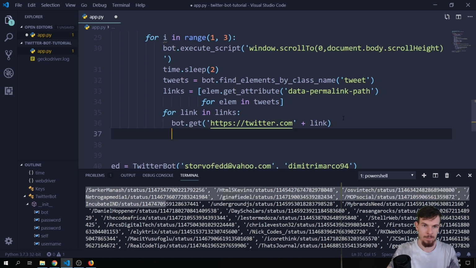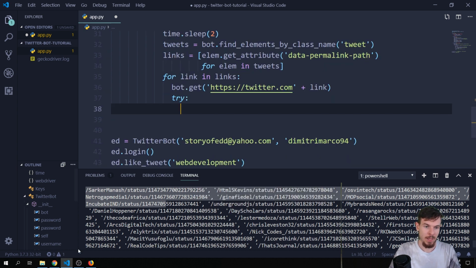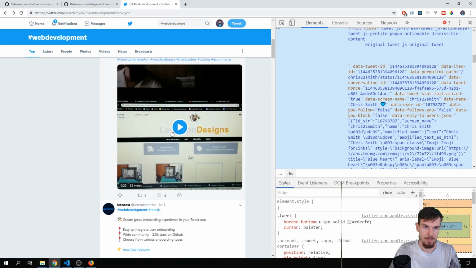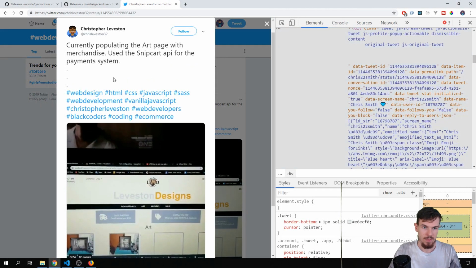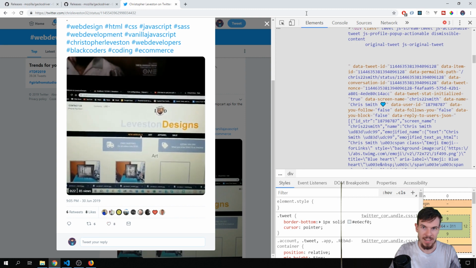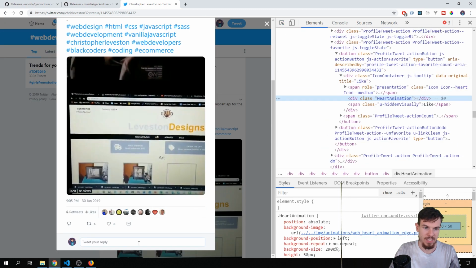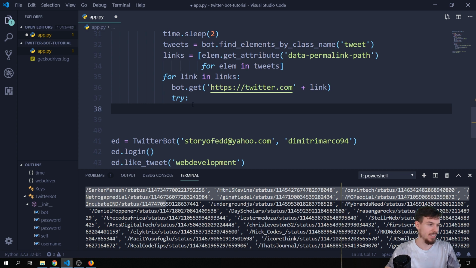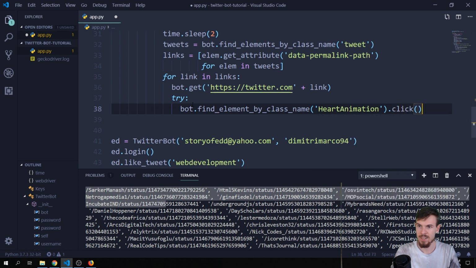So we get one. Now what we can do here is try to like the tweet. And if it doesn't work, then we can handle it with an exception. So we can try. All right, and down here, what I want to do is actually get that heart button. So here, I want to get that heart button, this one, the like. And this has a class name of heart animation. So we're going to get that and click on that. So that's what we're going to try to do. So I'm going to say bot.find_element_by_class_name. That's fine. And I'm going to pass in the heart animation like that. And what I want to do is say dot click.